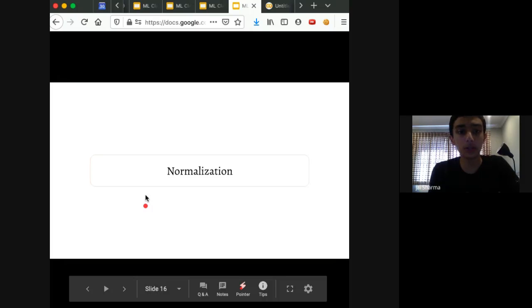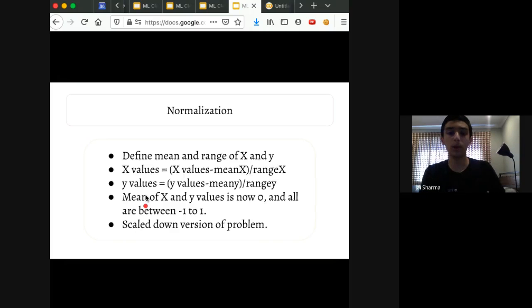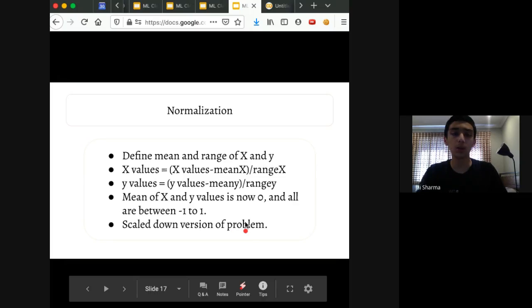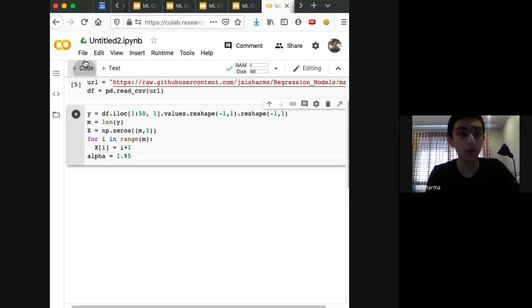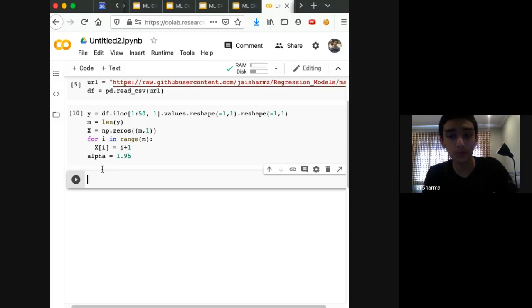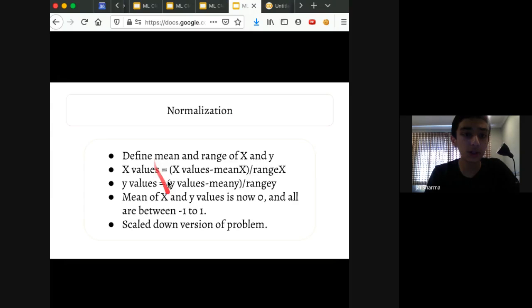Now we're going to do normalization. Remember, we have to scale down our problem for the computer to be able to do all of this computation hard work. So we're going to use the mean of x and the range of x to normalize the x values. I'm going to add another piece of code here. Basically the formula for normalization is saying take your new x values.